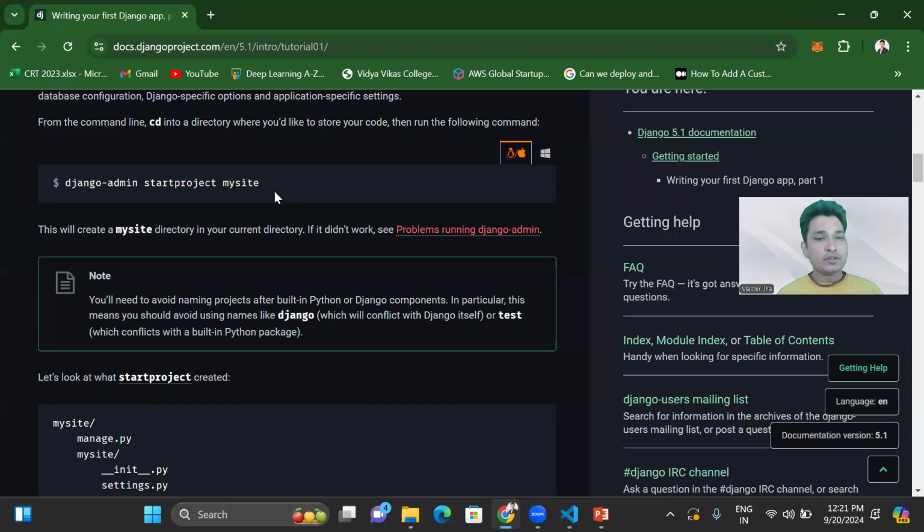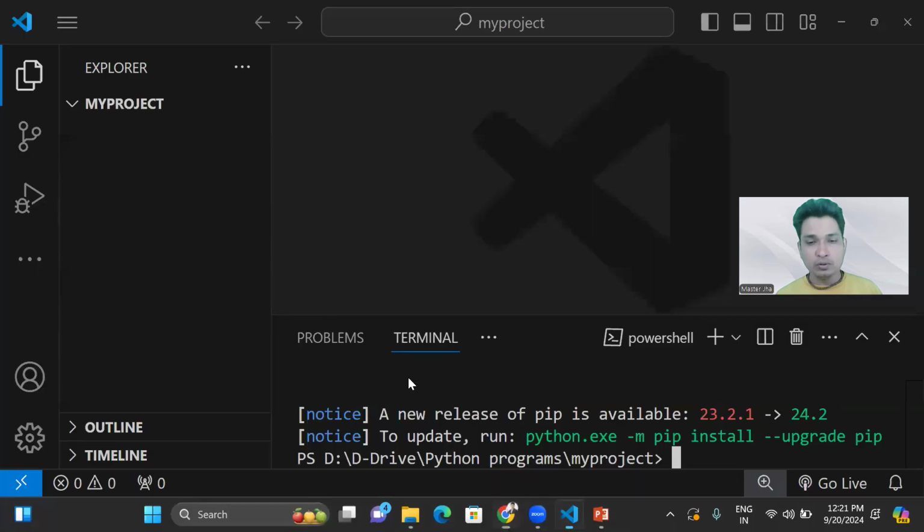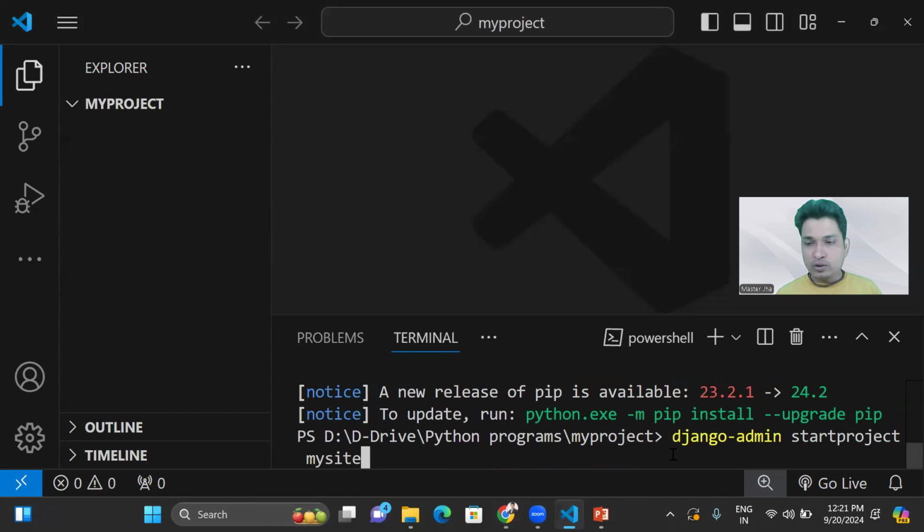So the first command you can see here is django-admin startproject mysite. Sometimes we get an error also. If you are using the updated Python, the latest Python or the latest Django framework, this command might not work properly. So I'll show you what the other solution is also. Just wait. First of all, I'll show you the command.